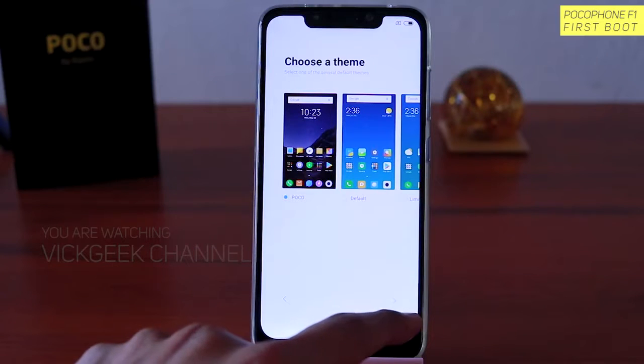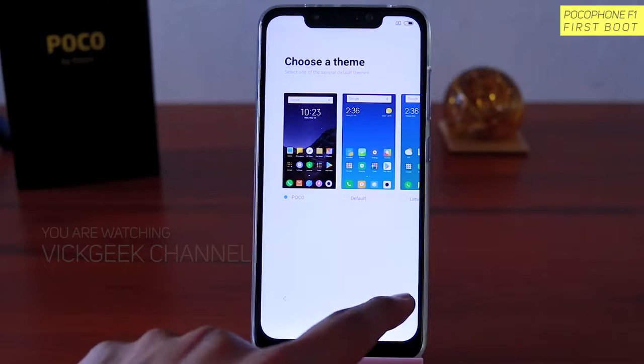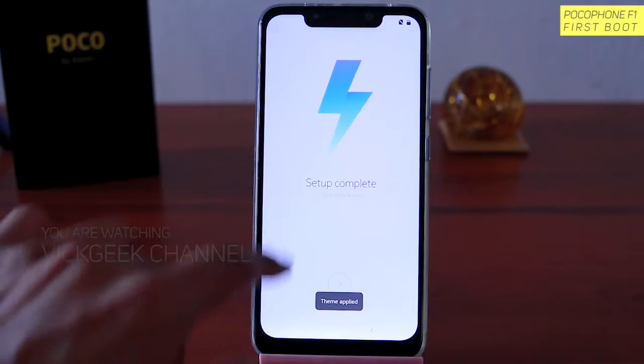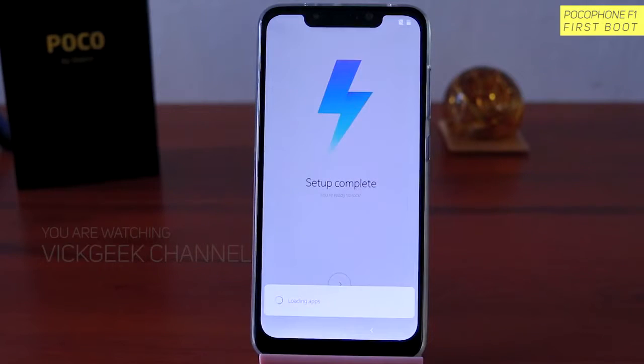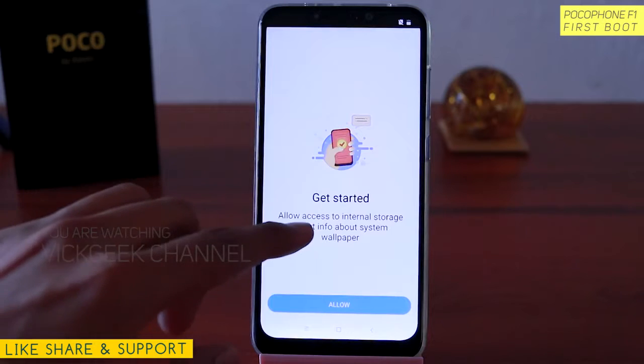So usually they have well thought out layout of the themes, or be it the home screen. As you can tell, we shall tap to the Poco because we are using the Pocophone. Setup complete. Just tap on this, theme is applied, let it load the applications. It just takes a couple of minutes to load the applications, and once it is done, your home screen will be ready and your phone is ready to rock and roll. Alright, setup is complete. Get started.